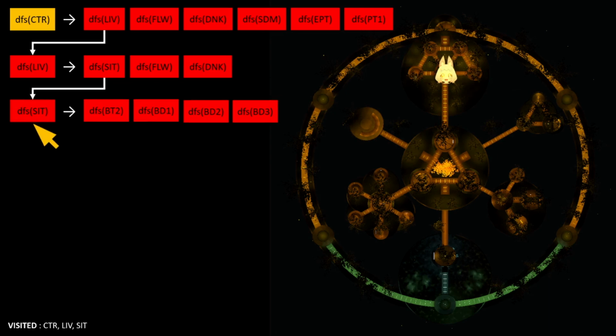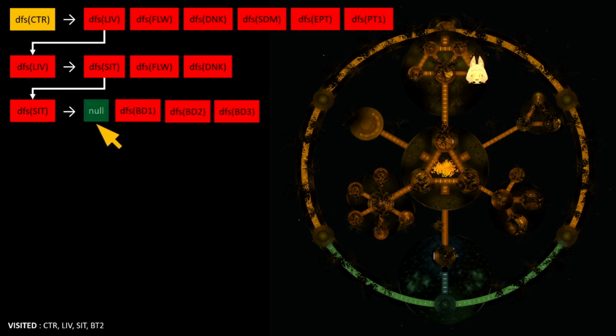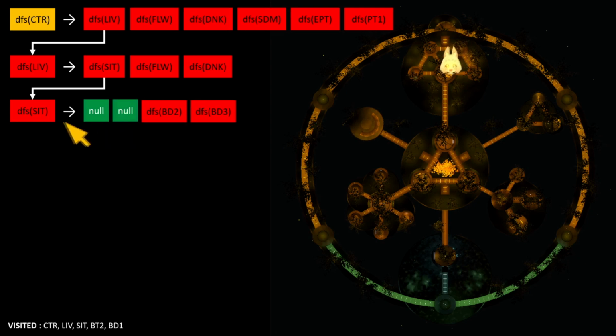Okay, let's go take a look at bathroom 2. Bathroom 2 has no cheese. Bathroom 2 at this point is a dead end, but we're still going to say, all right, we have visited bathroom 2. Now we're going back to the sitting area. Next, let's go to bedroom 1. Bedroom 1 also doesn't have any cheese and does not have any unvisited neighbors. Bedroom 1 is visited as well, and then we're going back to the sitting area.